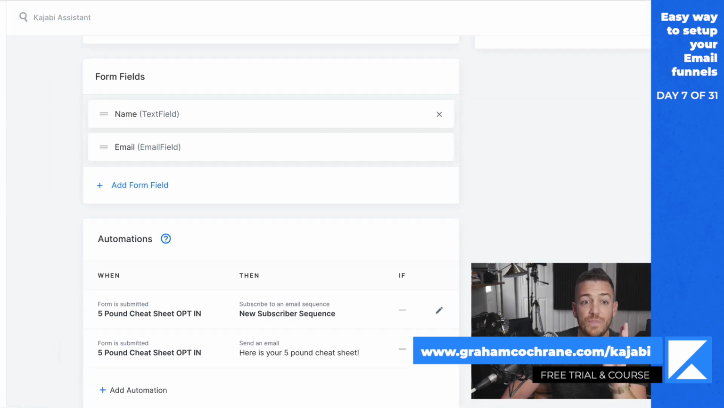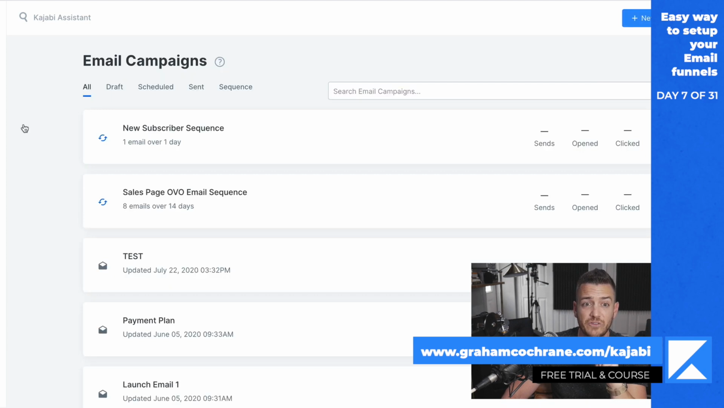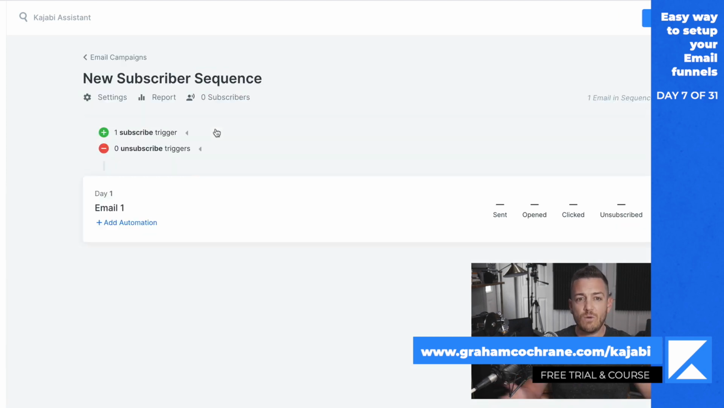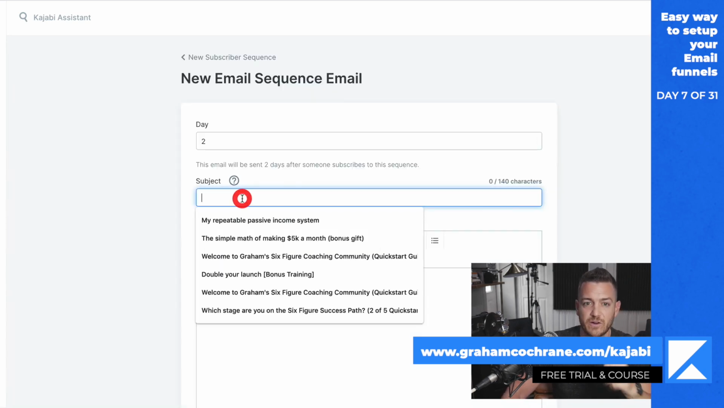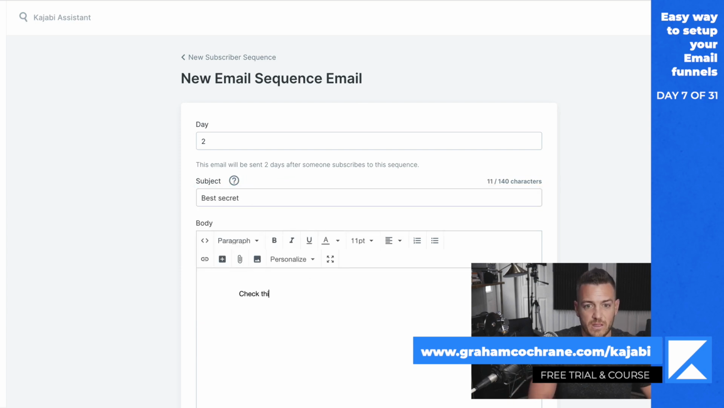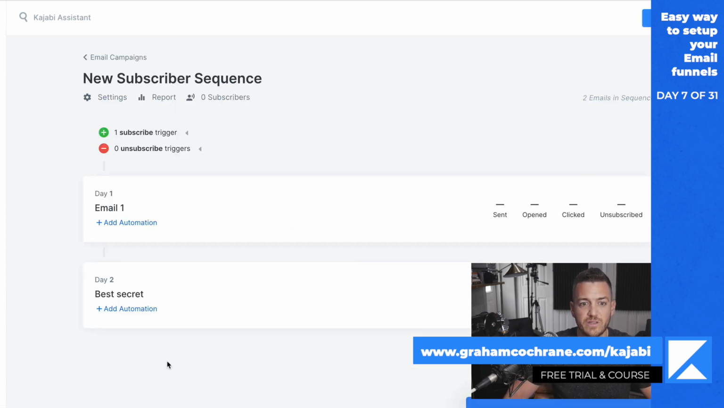We already know about that, but now they're getting subscribed to this email sequence. And the question is, A, what do you put in the sequence? And B, how many emails should they get and how does it work? If you want to add more emails, it's really simple. Just go up to the button that says add new email, and it asks what day you want them to get it. Day 2, subject line, etc. Best secret, check this out. We'll save that email. Now you can see that there are 2 emails, one on day 1, one on day 2.